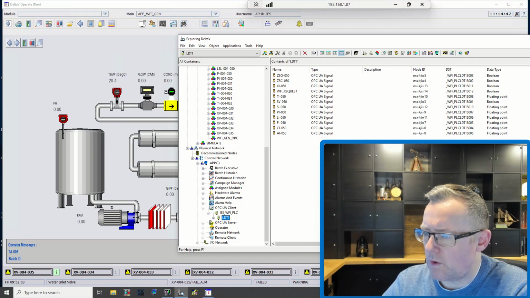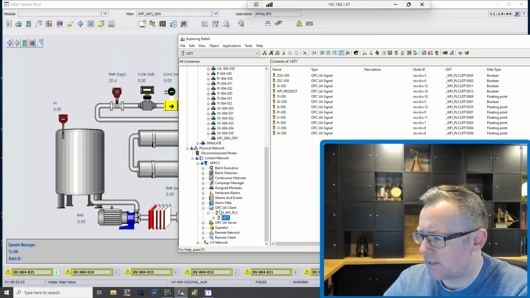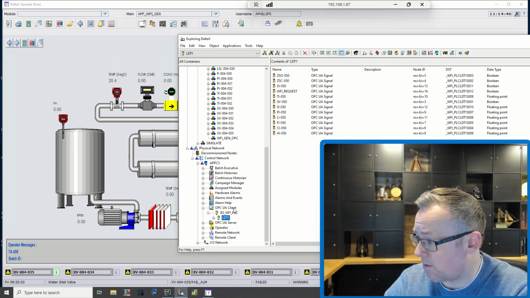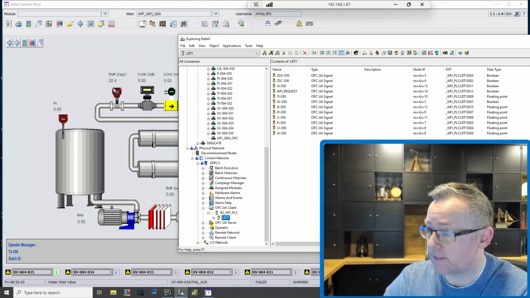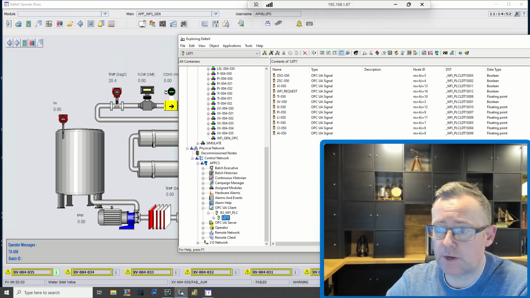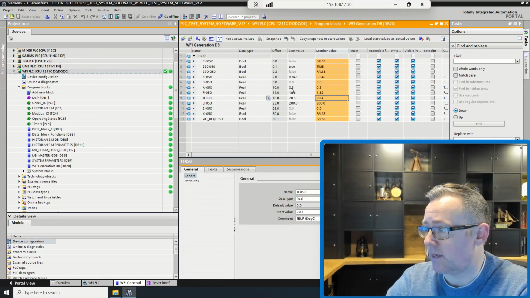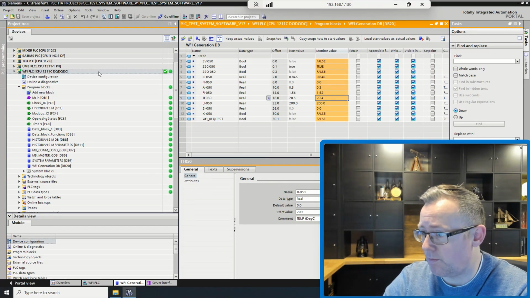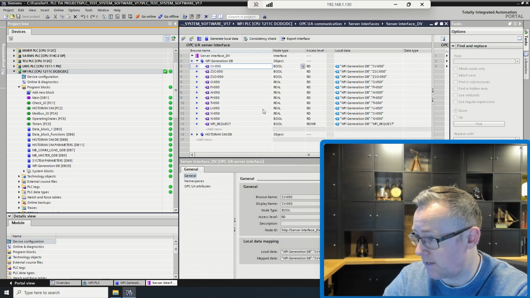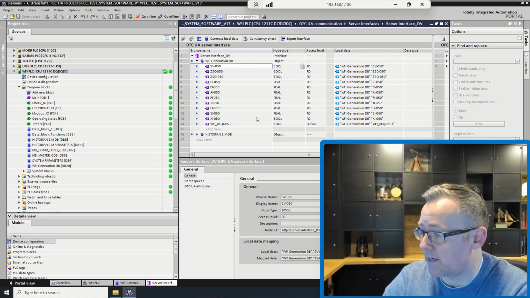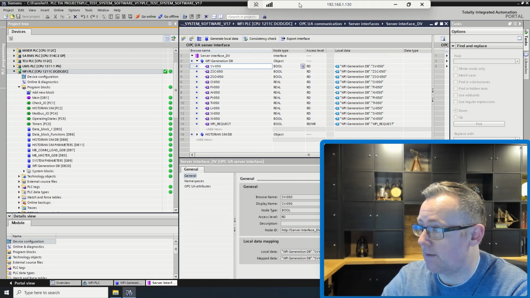About a year ago, I did a video on how OPC UA variables can be shown from an OPC UA server inside DeltaV. The demo that I did was from an inbuilt OPC UA server on a Siemens PLC. And essentially, this is it here, where there's a number of variables, and they're available there.